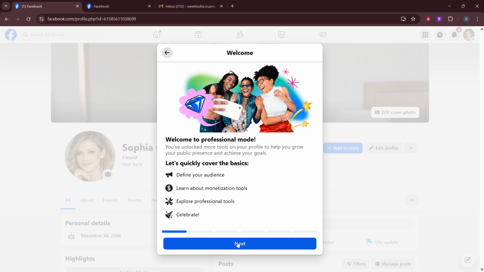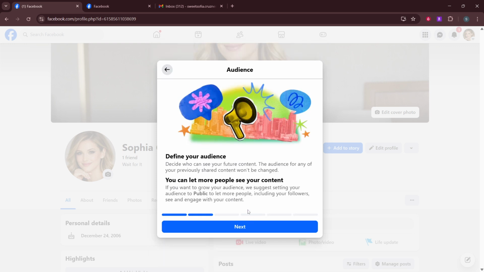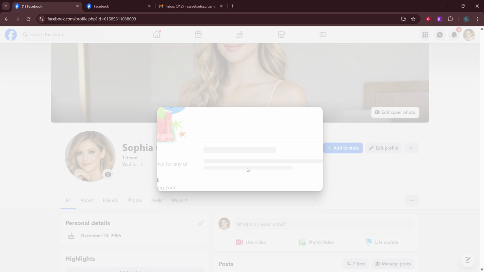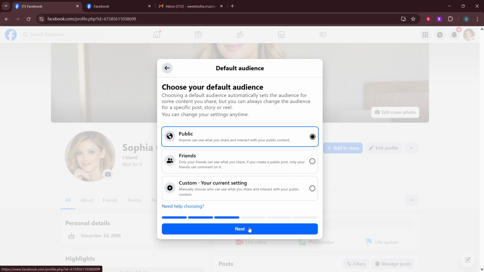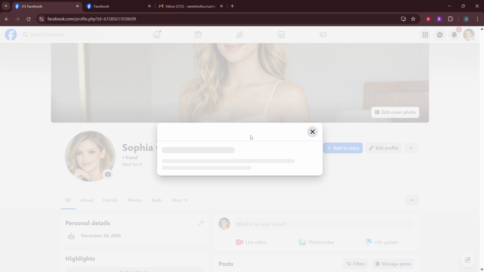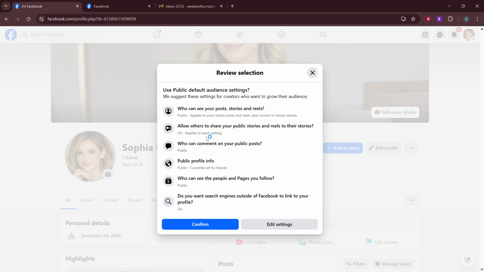If the option isn't showing, try these quick checks. First, update the Facebook app to the latest version and then revisit your profile menu. Second, try the desktop version at facebook.com, as the setting sometimes appears there first. And third, keep in mind that availability depends on your region and account eligibility. If you still don't see it, you may need to wait until Facebook rolls it out to you.